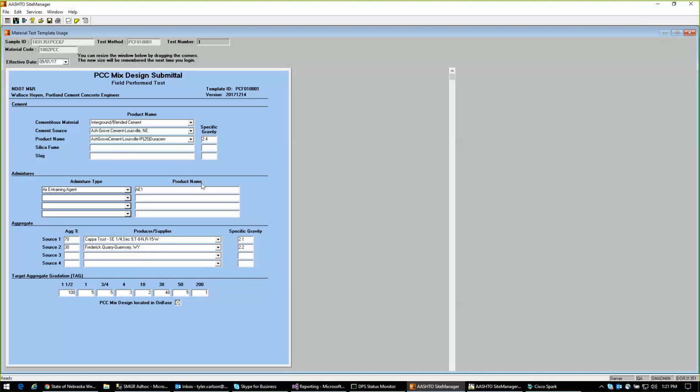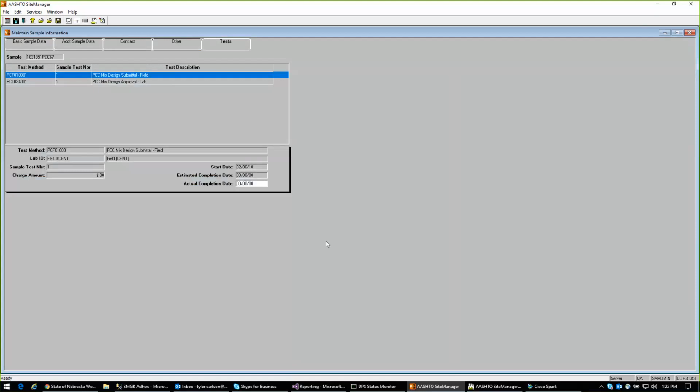So after you've filled out all those things, you are done with the PCC mix design submittal. You can simply close the template. You can add a date here to indicate your completion of that template, and you just wait for Wally's response on his authorization of the record.